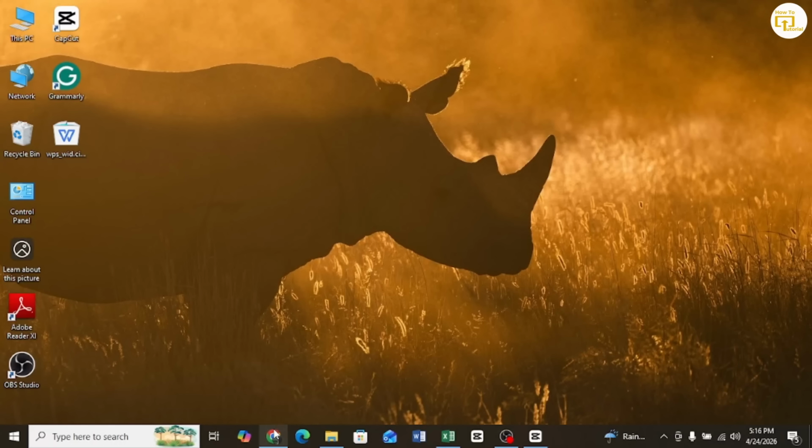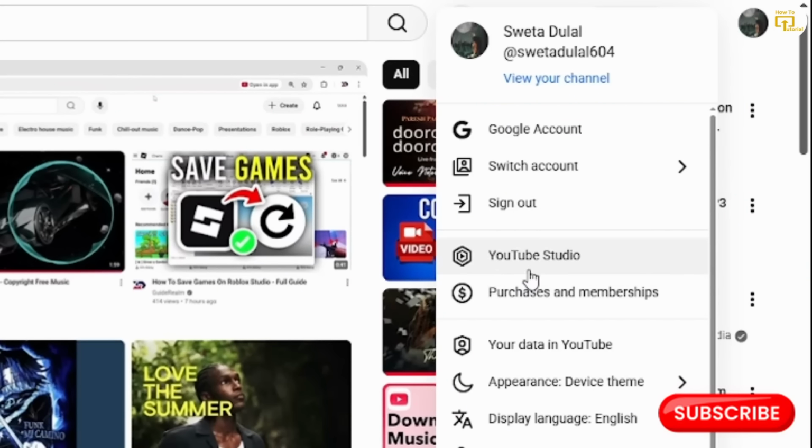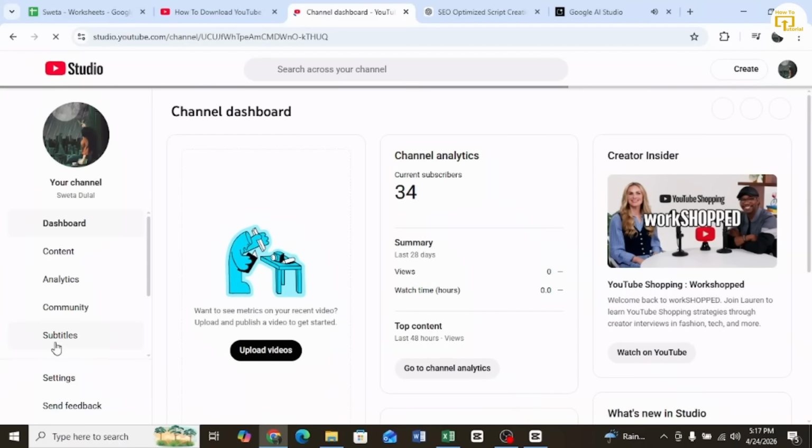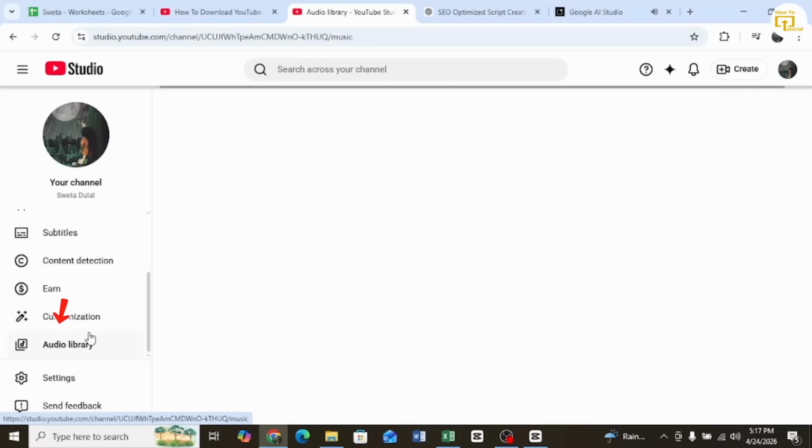First, go to YouTube and click on your profile icon in the top right corner. Then open YouTube Studio. Now, on the left side menu, scroll down and find Audio Library. It might be a bit hidden, so just look carefully.